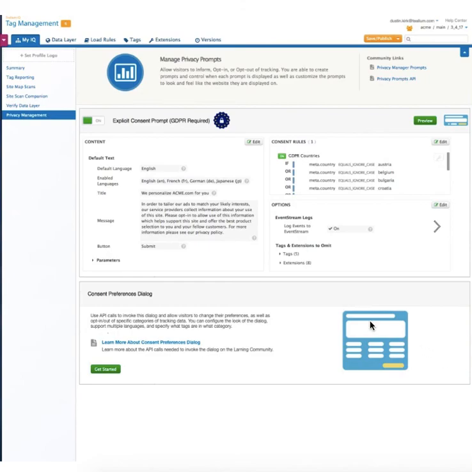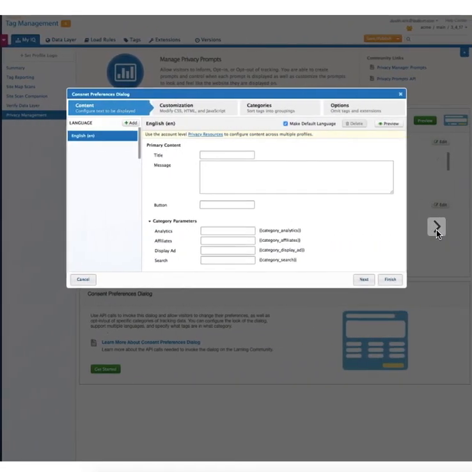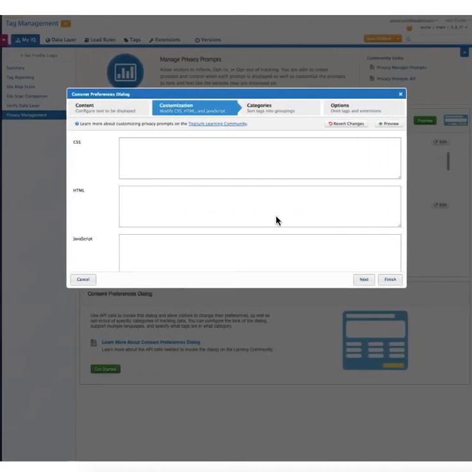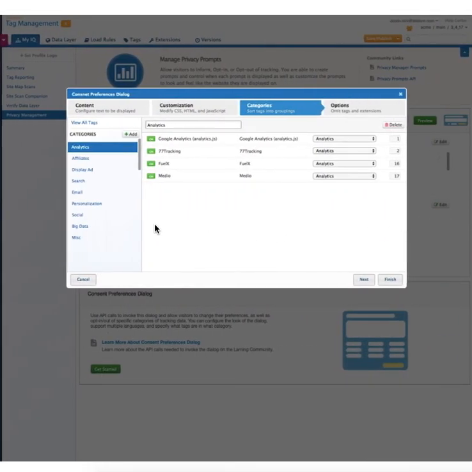The next phase is to go to the consent preferences dialog by clicking Get Started, and we'll start to build out those actual preferences in much the same manner as we built the prompt itself. The content is placed here under Title, Message, and Button. We can also customize the CSS, HTML, and JavaScript for aesthetics and location. But in this case, we'll also now be given the ability to configure the categories or the marketing channels that the data will arrive at.